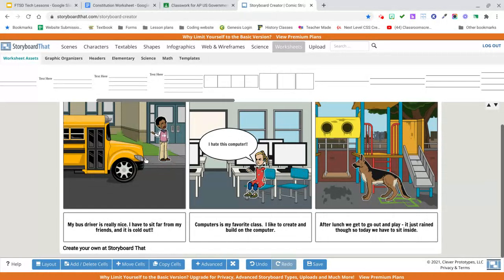This one they just said was, my day at school. All right. I put in here the bus driver is really nice. I have to sit far from my friends. It's cold outside. So I'm crying. I'm not happy. All right. I have to be away from my friends and it's really cold out. So I'm a little sad and disappointed.